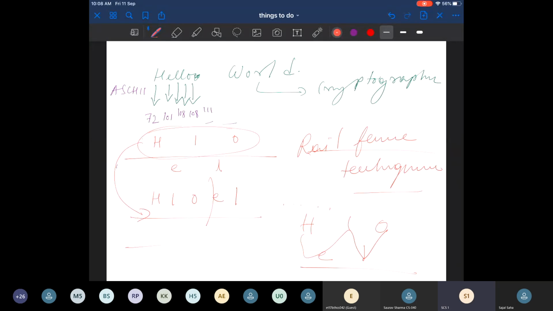Sorry. Now is this clear? Who has asked me this question regarding this encryption? Okay. So is there any other question?